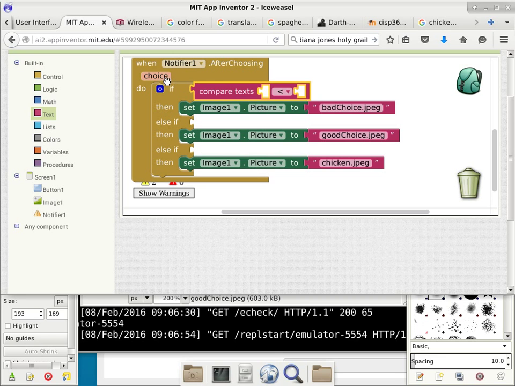We know one of the things that we're comparing against is choice. So when you hover over choice, you can just select get choice, which basically gets the current value of choice, and then you can change the comparison itself. I don't really need to know whether it's less than or greater than, I need to know whether it is equal to. Now, what should I put here? That is the next question.